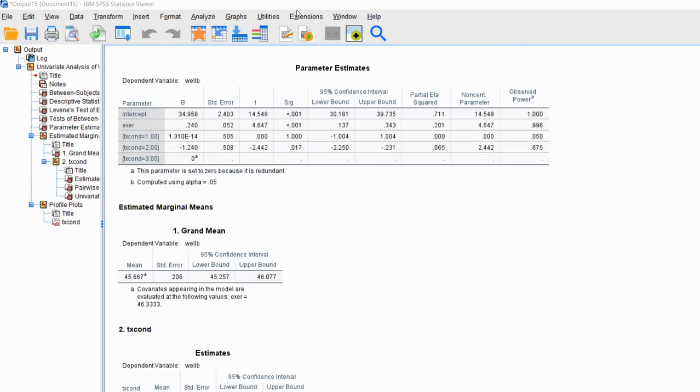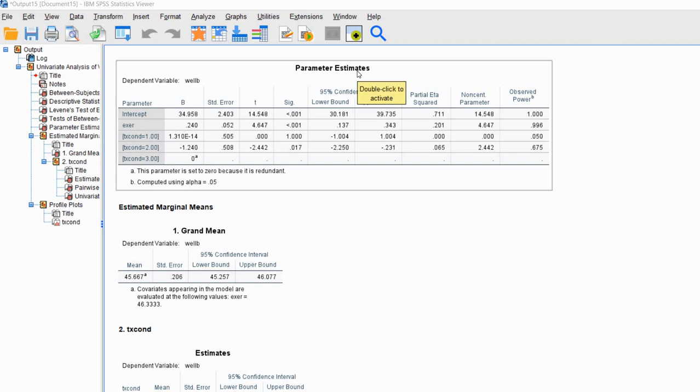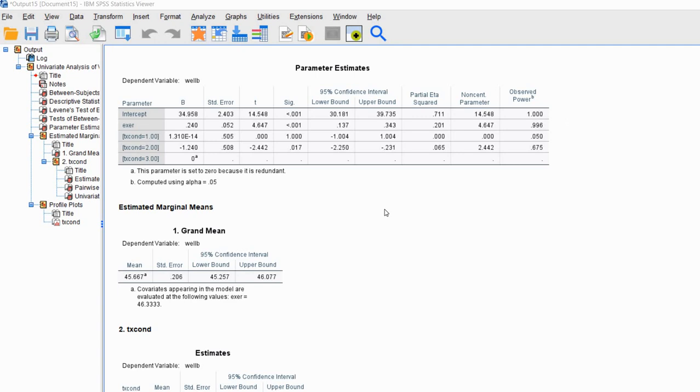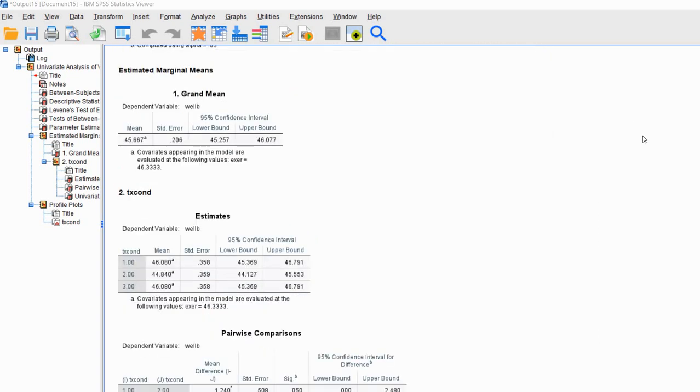When we scroll down a little bit further, you can see right here this table of parameter estimates. That's what I was saying before, that basically this is kind of a reparameterization of that ANCOVA in the form of a linear regression. So I'm not going to go too far into details, but that's what that table is for. When we scroll down a little bit further, you can see that we have the estimated grand mean, and it's adjusted for the covariates in the model.